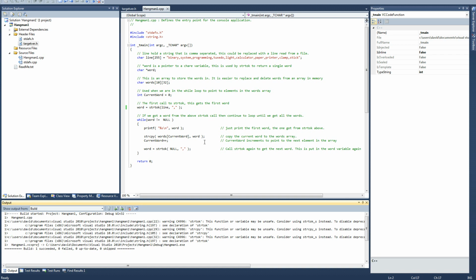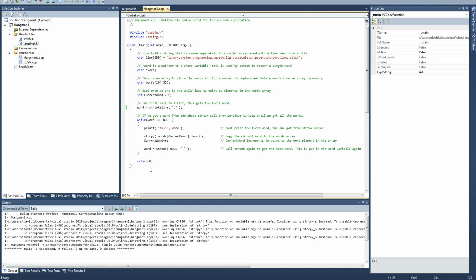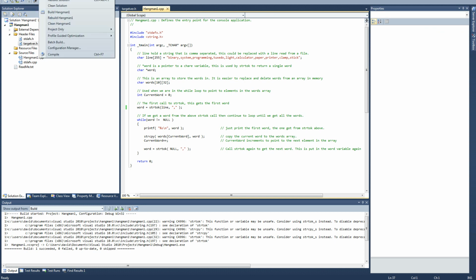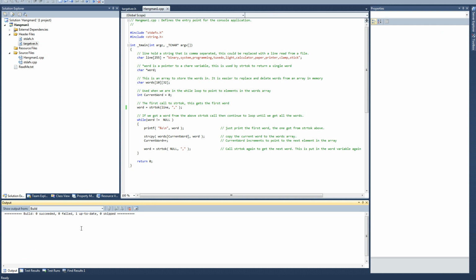So we're just going to demonstrate the use of the error codes, or how C++ or Visual Studio tells us when something's gone wrong when we're compiling the program. So we're just using the Hangman 1 program here, so we'll just compile that straight off just to see the output. In the output window here, we can see that it says build 0 succeeded, 0 failed, 1 was already up to date, and nothing was skipped. So it tells us what happened during the build when we compiled the program.